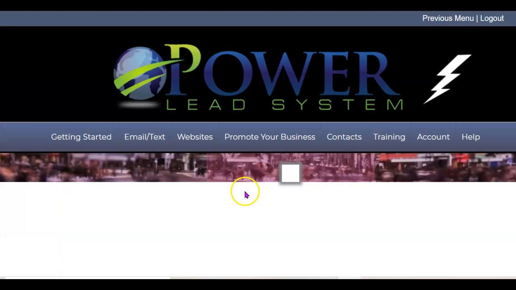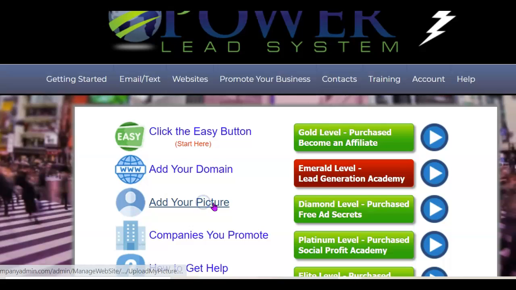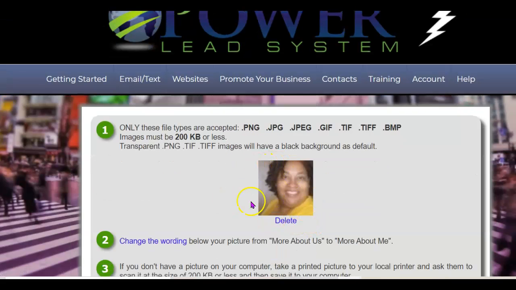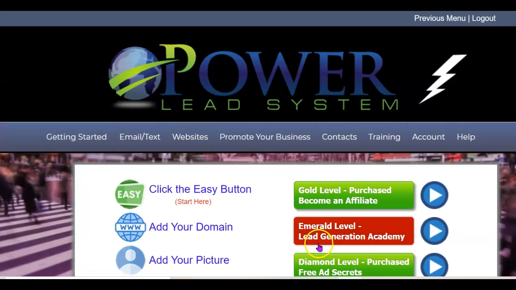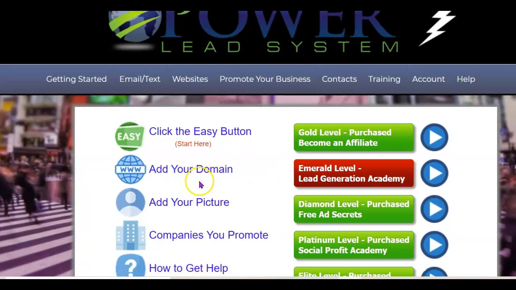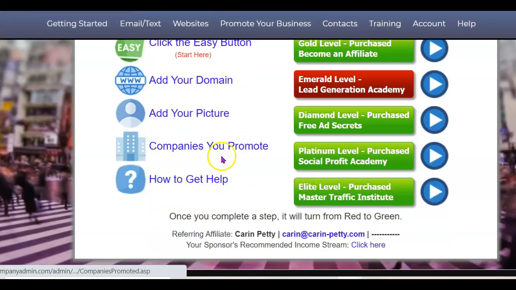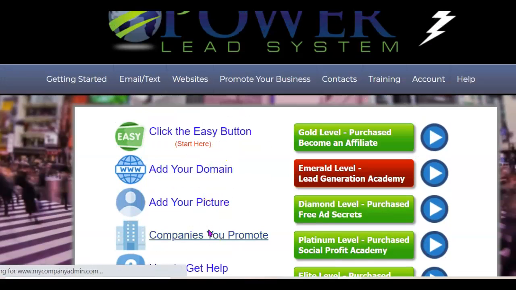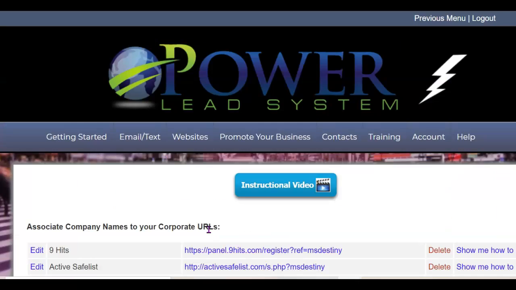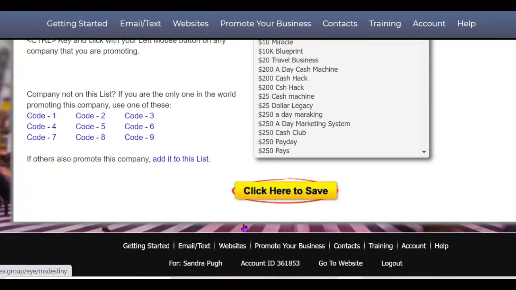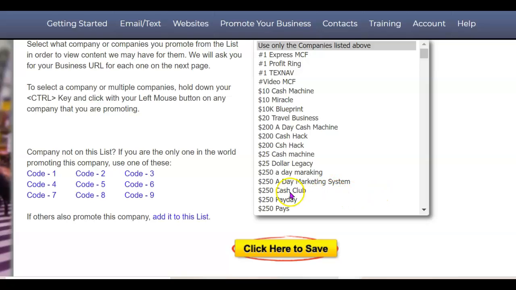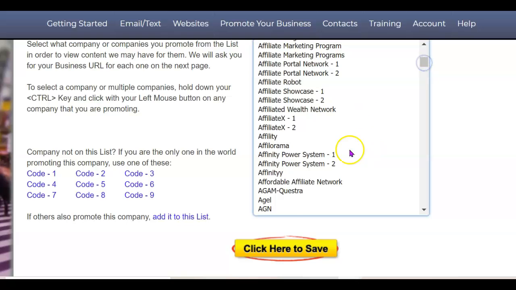The next step is to add your picture. You're going to download your picture onto your computer and upload it here. And then the next thing you want to do is companies you promote. This is where you're going to promote your own business, or if you don't have your own business, you're going to promote the power lead system.